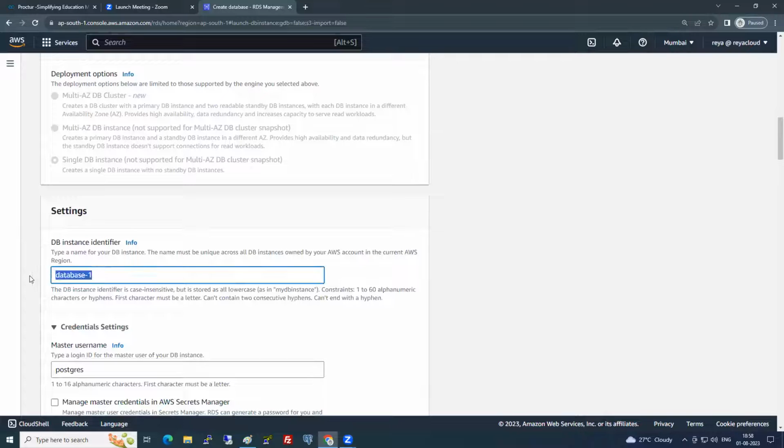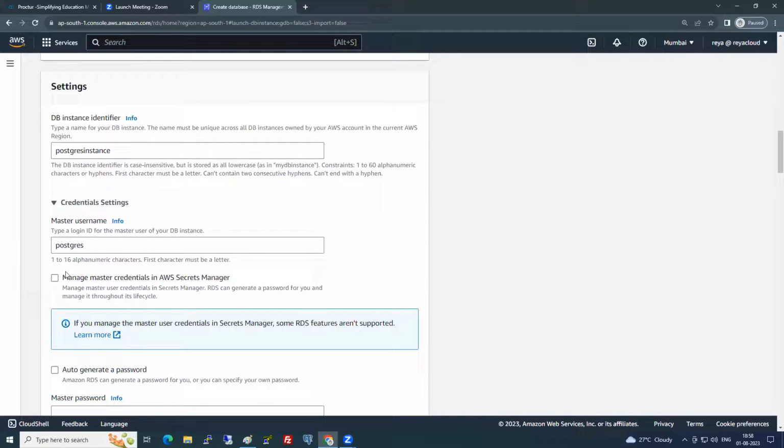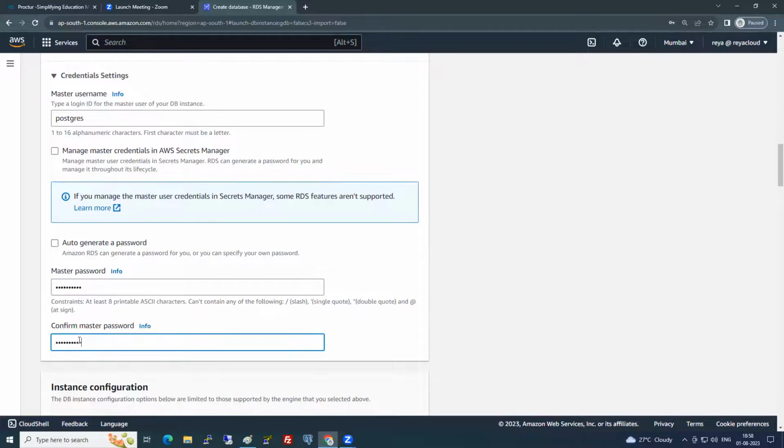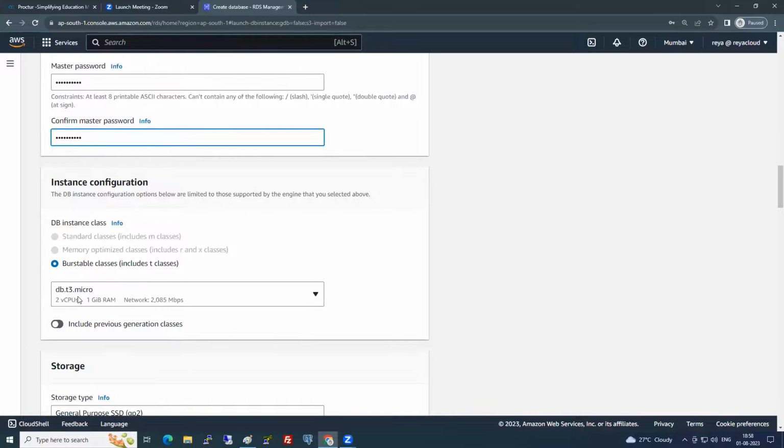So instance identifier, can I say Postgres instance? You can give any name. What is the default username? Should I give the password? Root 123456. I am giving it.